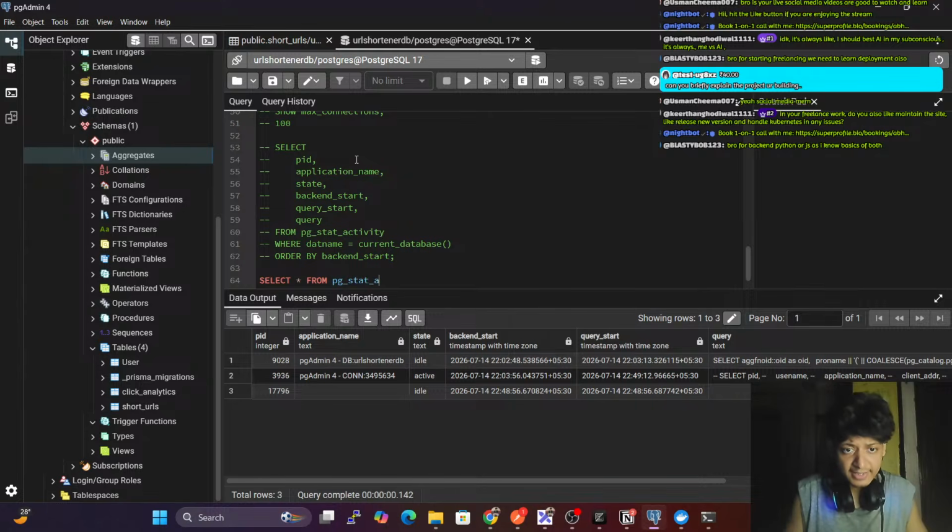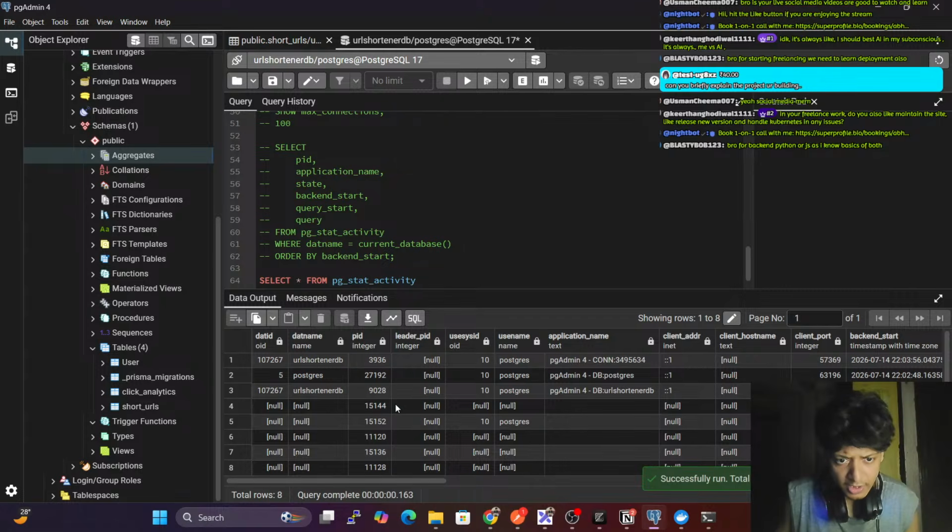Last year, bro. For backend, Python or JS, I know the basics of both. Go with JS. Got this, right? Right now we don't have anything like this.